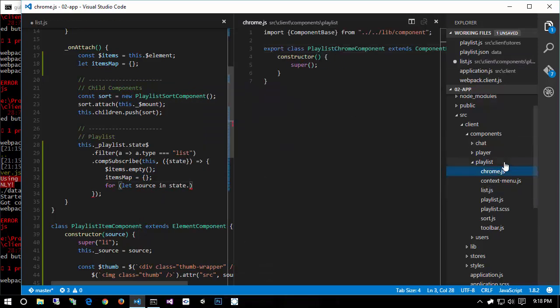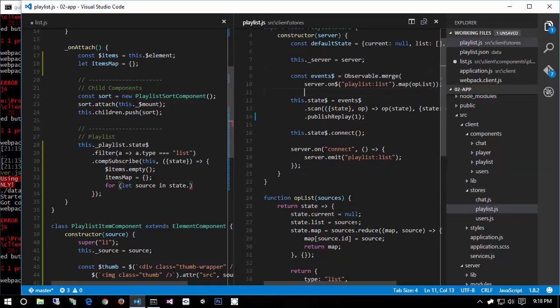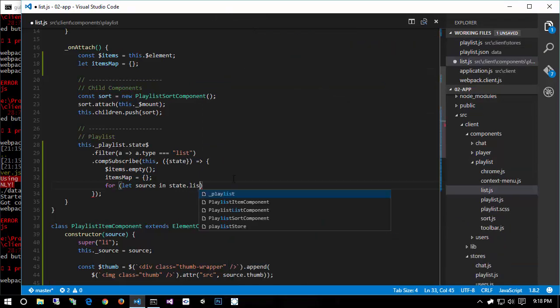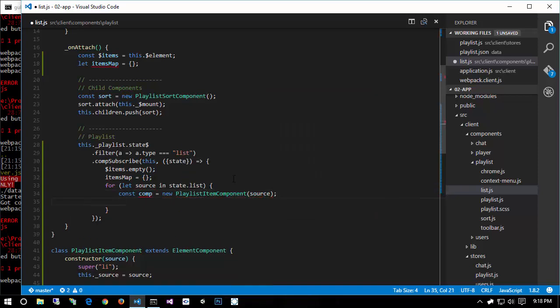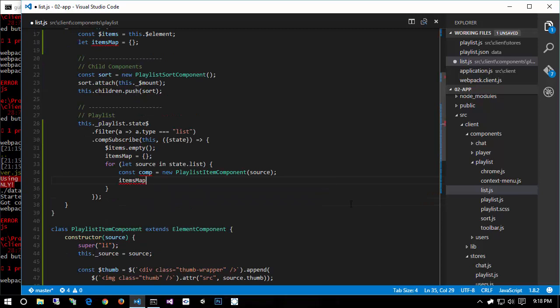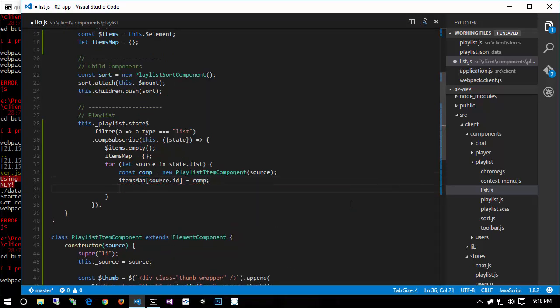Let's refresh my memory at least. You guys might already know this off the top of your head. Yep, it's list. So for let source in list, const comp equals new playlist item component passing in the source. And then I'm going to go ahead and say itemsMap at source.id equals comp. Then I'm going to attach the comp to our list. So I'm going to say comp.attach to our list.